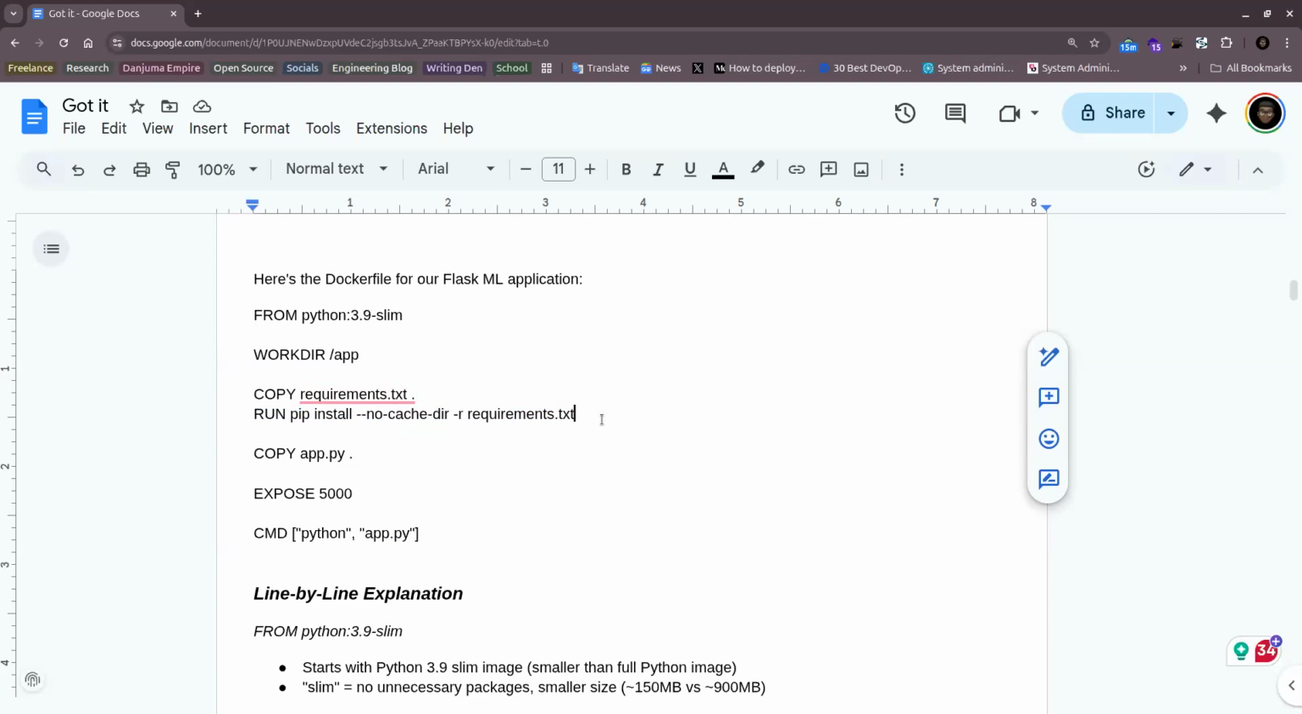If you only have like two or three dependencies, or one at times, you can just ignore the requirements.txt, unless you think it might need to be updated in future. You can just install that one particular dependency here. Then you copy the application code itself, then you expose the port that you need, then the command that runs the application.